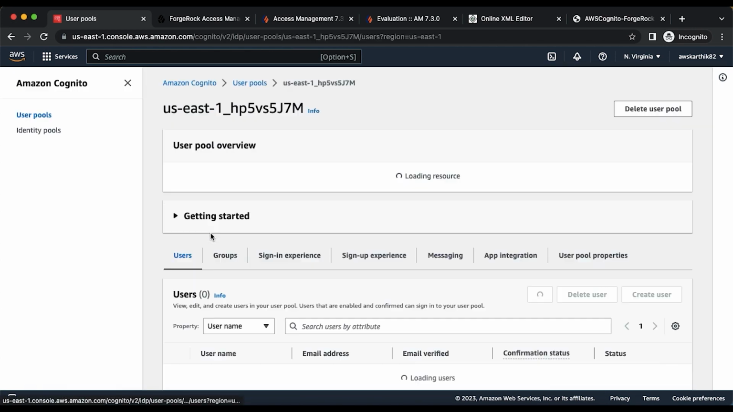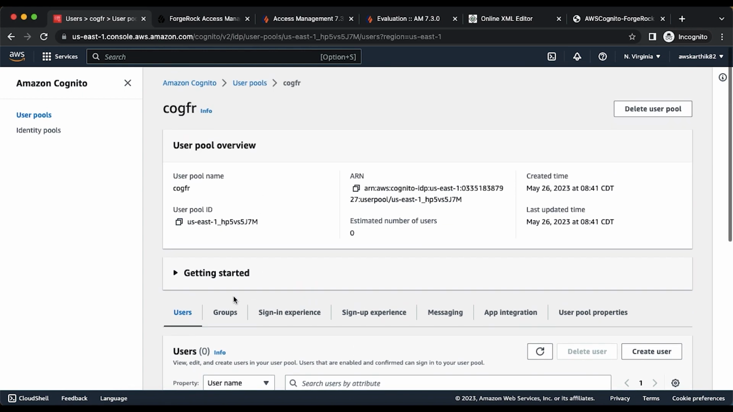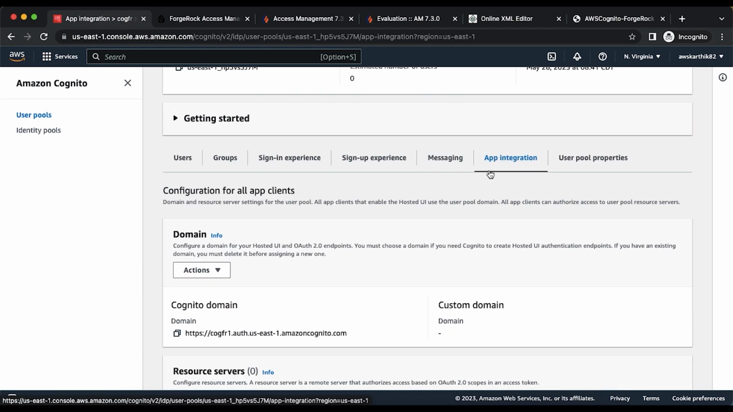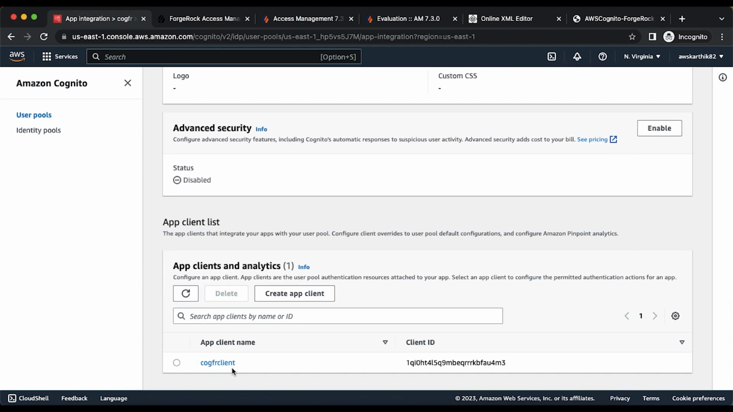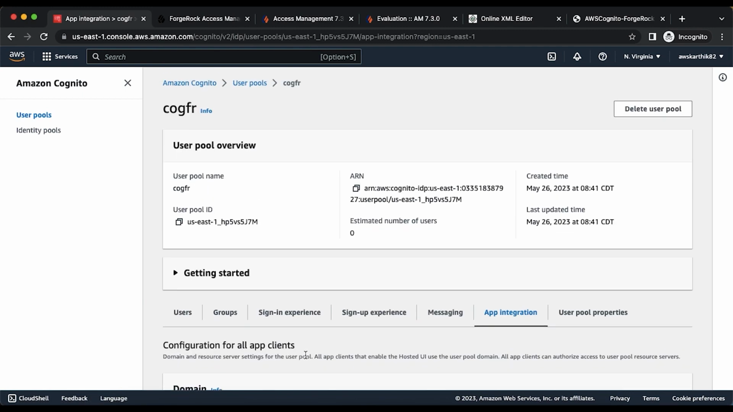So the user pool creation is done. You can review all the configurations by navigating through these tabs. But the main values are present in this app integration tab, where you can see the domain which I configured and the application client that I created during the user pool creation.